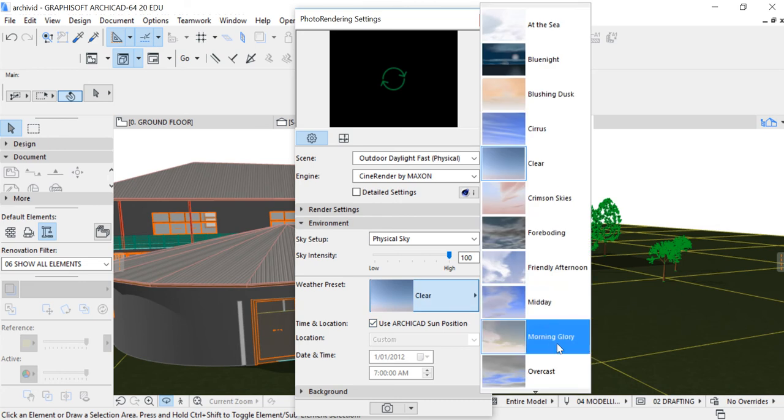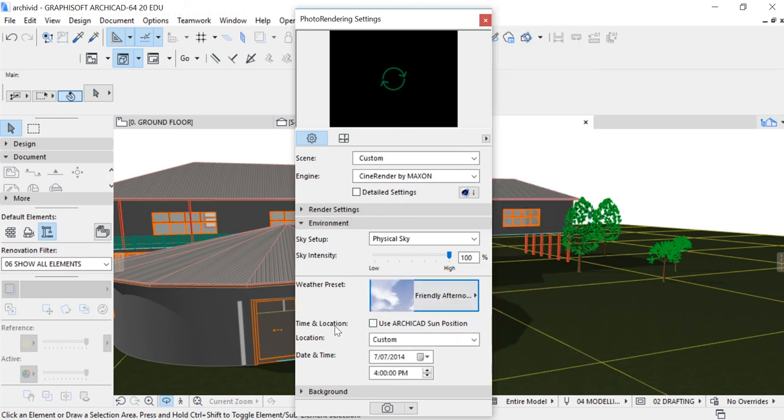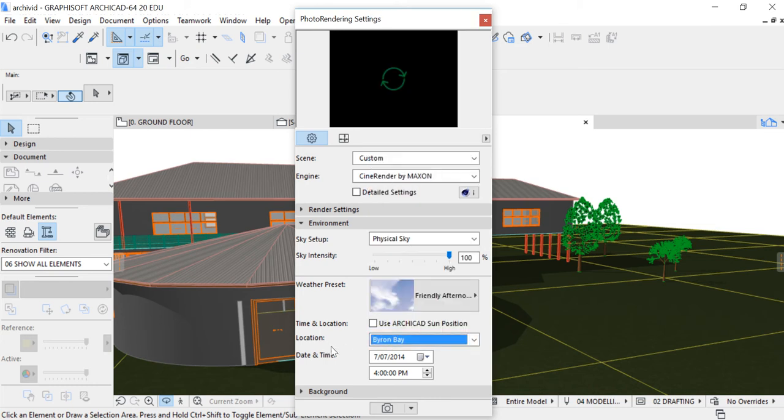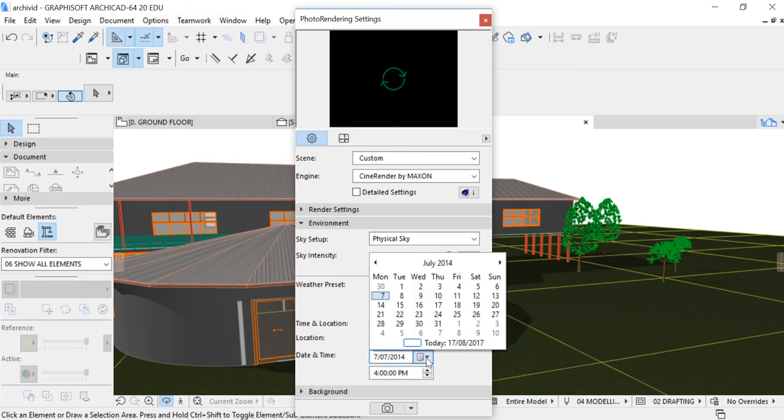I'm going to choose the background that I'd like. And you can even customize a location. I'd love to be in Byron right now, so we'll pop it there. And that actually calculates the angle of the sun. And today's date.